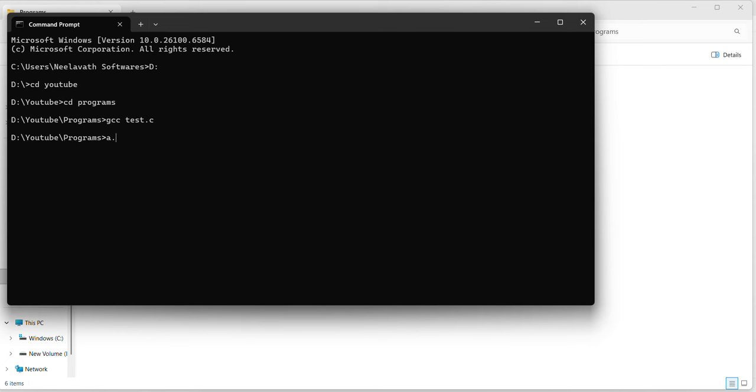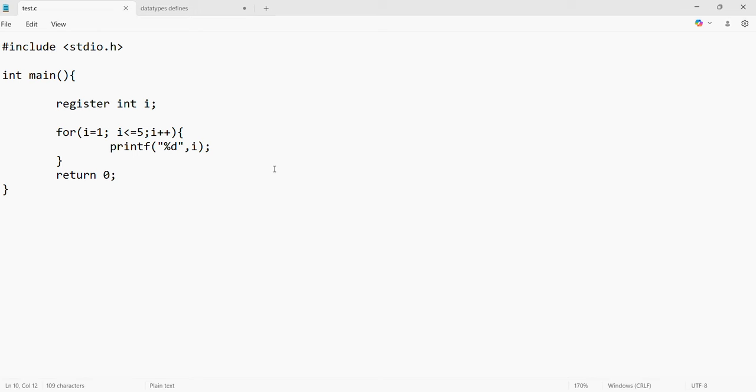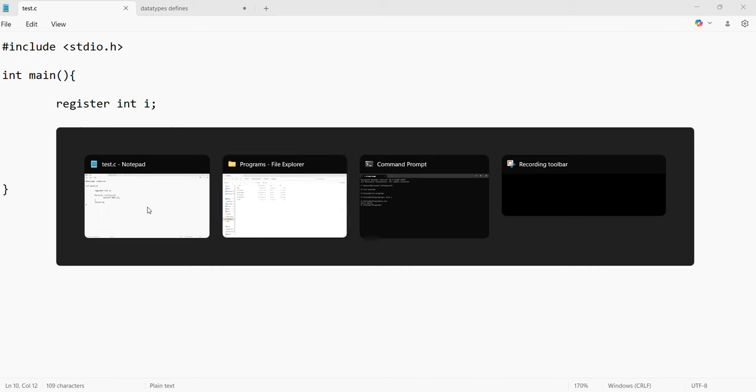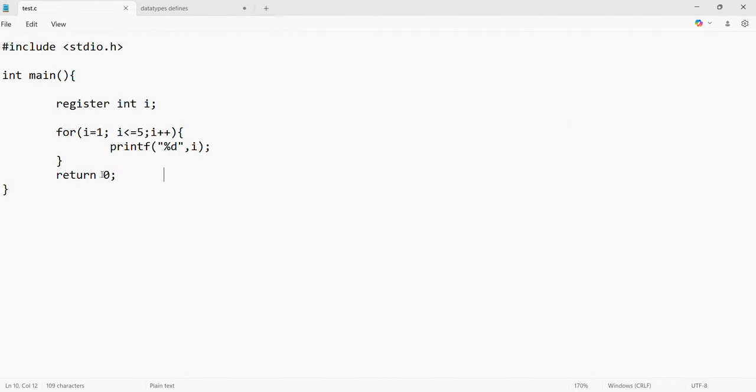So I need to run the file. It is a.exe to run the file, and it is going to print 1. Why is it printing hello world? Because I didn't save the file, I think. Yes, I didn't save this one. So I'm saving this one, moving to the command prompt, compiling it again, and running the file. It is going to print 1 2 3 4 5. Yes, but here this variable is stored in our register, it is not in your stack memory.